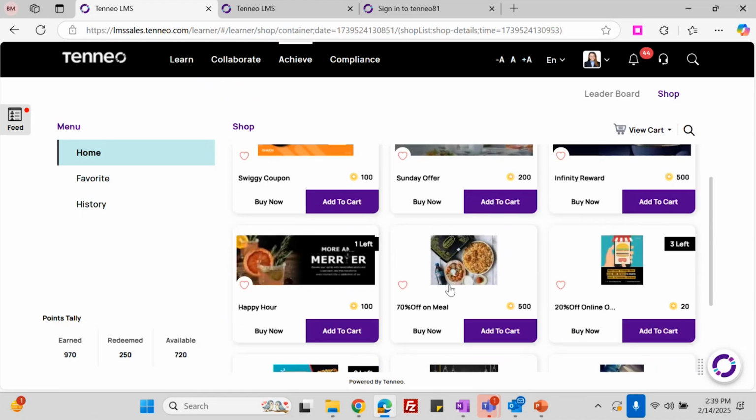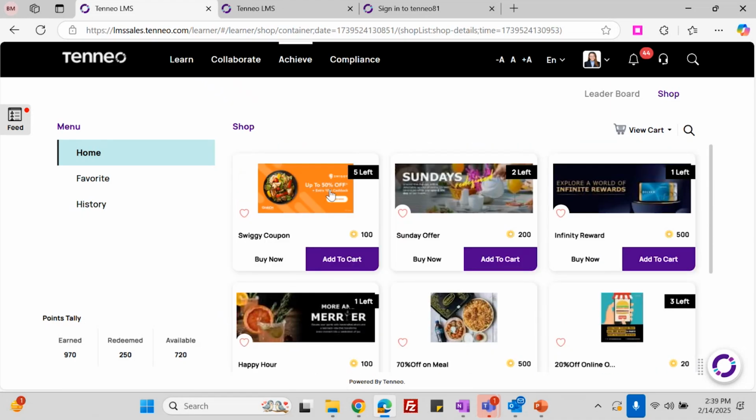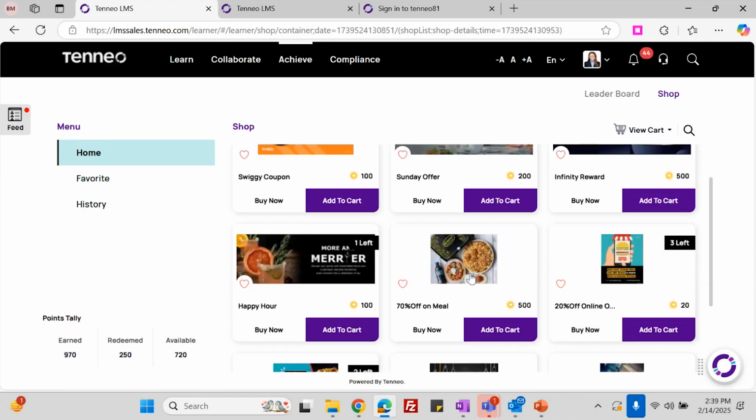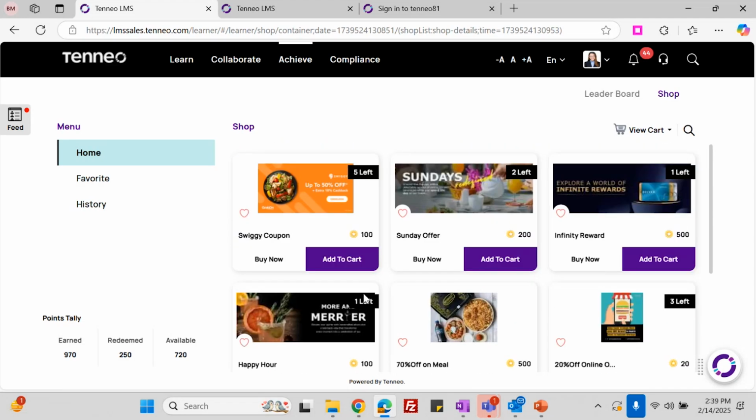Let's say I want to buy this Swiggy coupon. Here it is showing 5 left, which means only 5 items are left. 2 left means only 2 items are left. This one is unlimited, so it doesn't show any count. Same as in Amazon and Flipkart, if any item is out of stock, I can see it here.